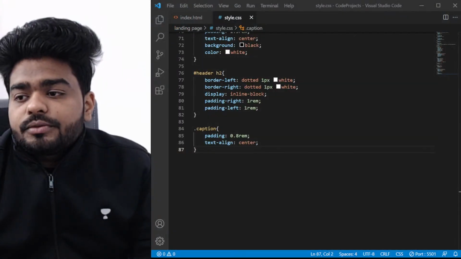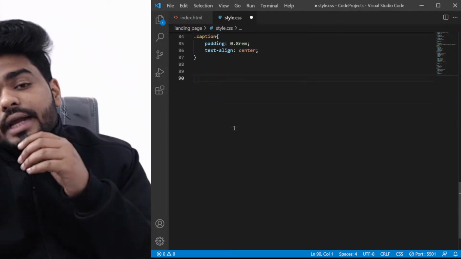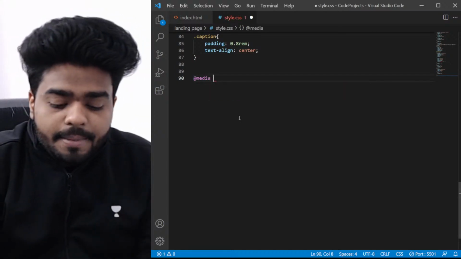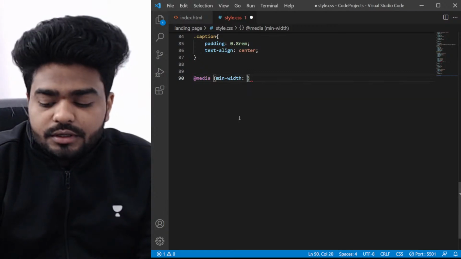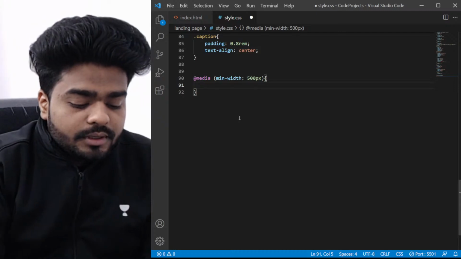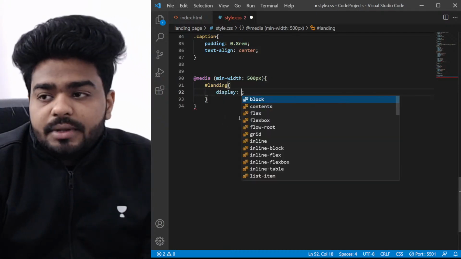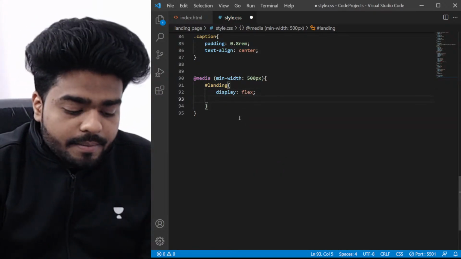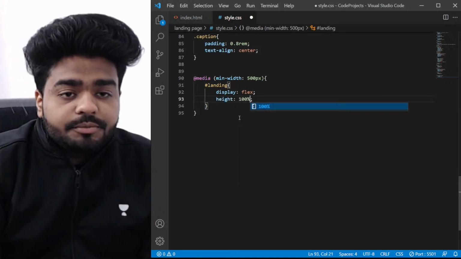Okay, now that will only happen when you are writing for the media query, right? So what I will do here is we are going to write a media query, and we are going to give a minimum and a maximum width here. So let's say the minimum width which I'm giving here is 500 pixel, right? And to this I'm going to put hash landing, and I'm going to just say here display flex. Okay, and I'm going to give a height as 100%.